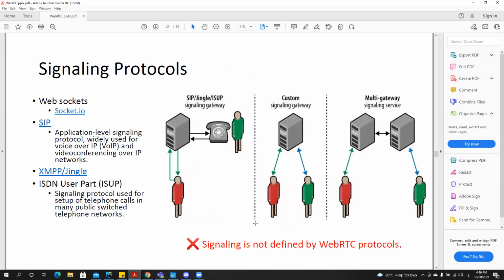Signaling protocols. Signaling is not defined by WebRTC. So WebRTC has nothing to do with signaling. It's up to you to choose the signaling protocol that you need. The signaling protocols that we have, these are the famous ones: socket.io, SIP, XMPP Jingle, and others. Maybe the most famous one is socket.io. So again, WebRTC has nothing to do with signaling protocols. It's up to you to choose the appropriate one.